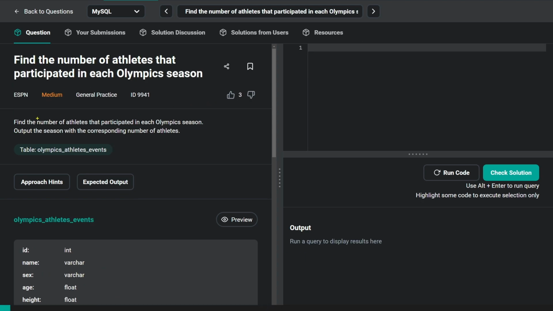Problem number 3, we have to find the number of athletes that participated in each Olympic season. Group by each Olympic season, find the number of athletes. We have to output the season with the corresponding number of athletes. Very simple, this one. You have to group by the season here and then find the number of athletes.